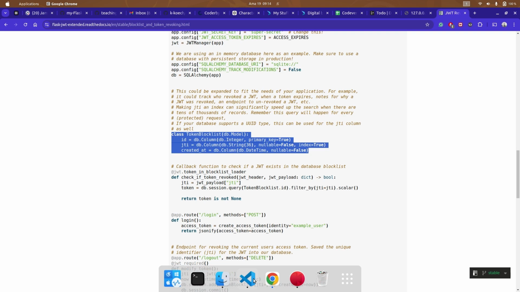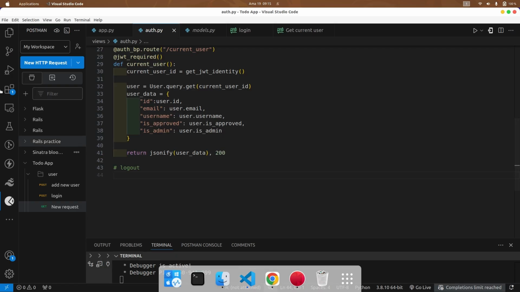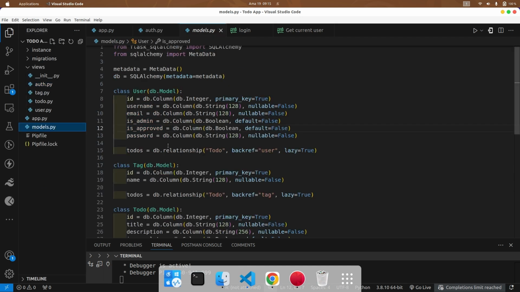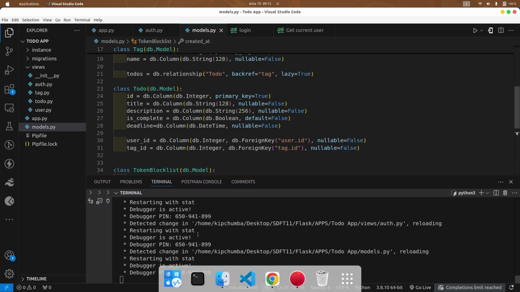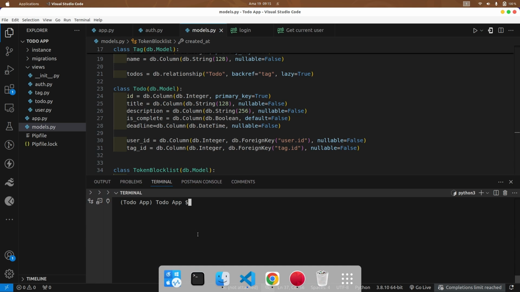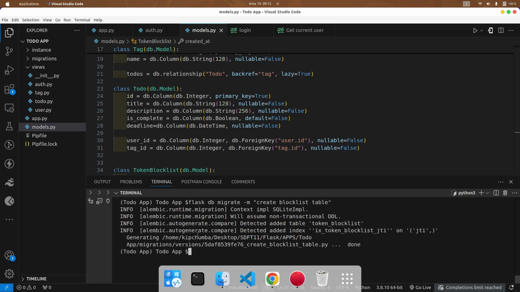This is a model. This is a class, I mean, that I'll add to our models. I'll go to my models. I just add it way below here. Okay, so let me now run my migrations again. So I'll say flask db migrate -m create block list table, and then flask db upgrade.